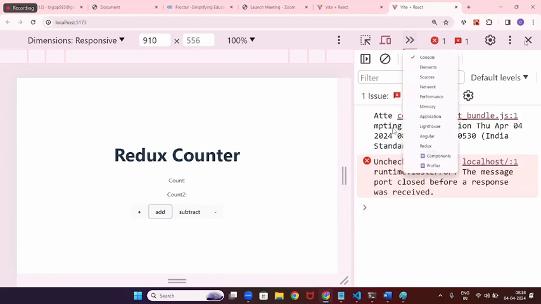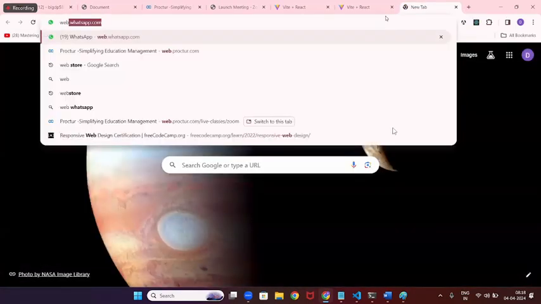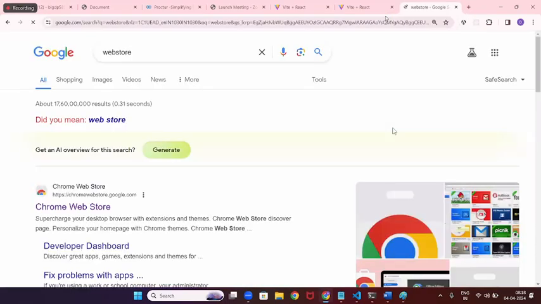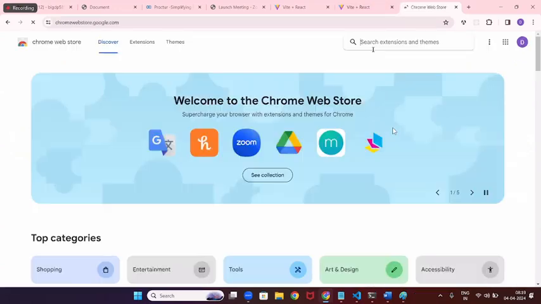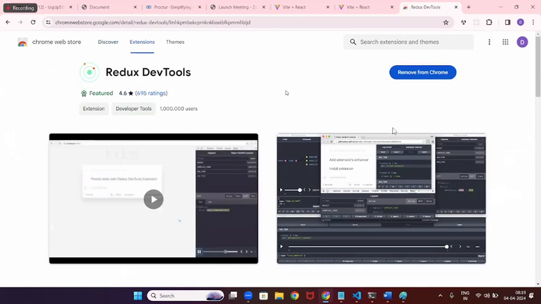Okay, sir. To understand Redux in a better way, you can go to the web store and add, the same way you added React developer tools. In the same way you can do Redux also. For Redux also, one developer tool will be there. You can install the Redux dev tools, sir, so that you can understand in one React component how Redux is working.